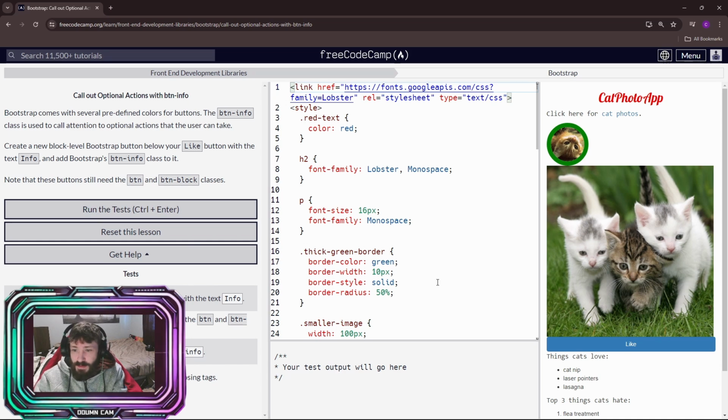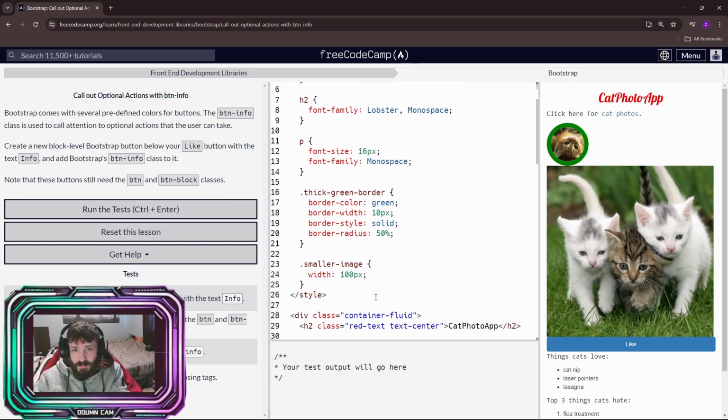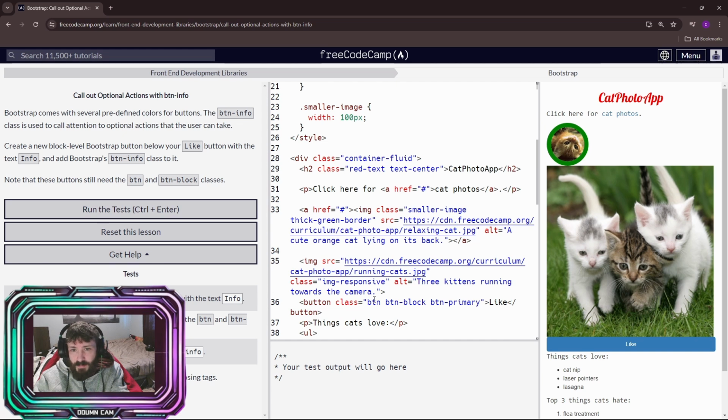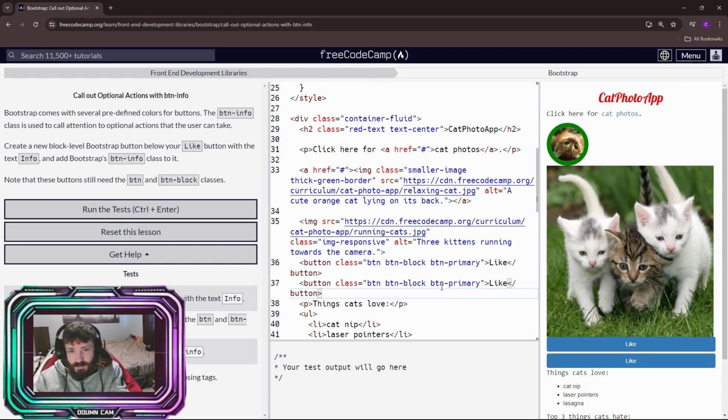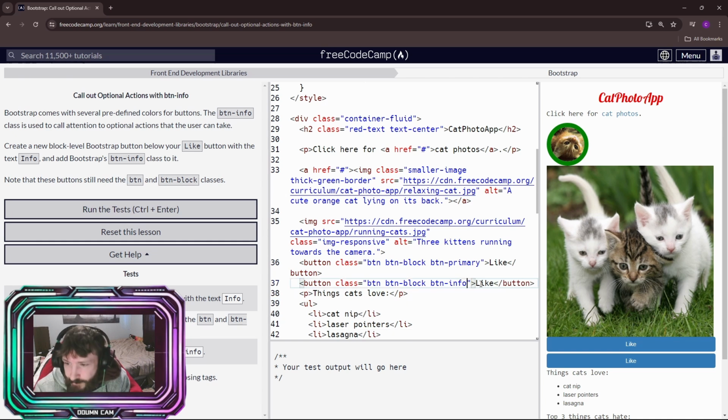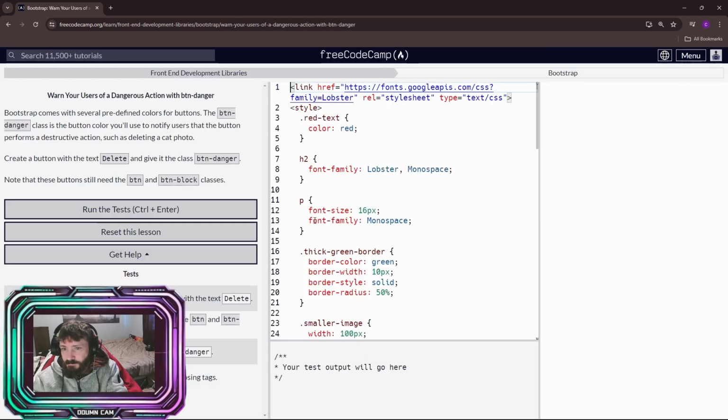Okay. So create a new block level Bootstrap button below your like. Well, let's just copy it. And there, boom. And we don't want button primary, we wanted button info. And not like, we wanted it to say info. Button, button block, button info. I believe that's everything. There we go.